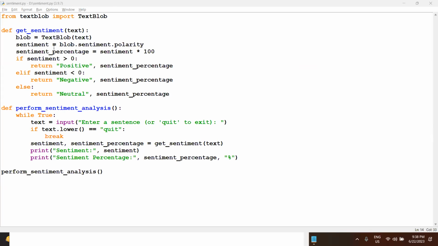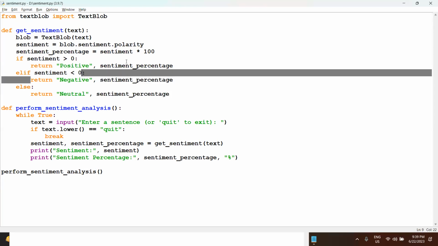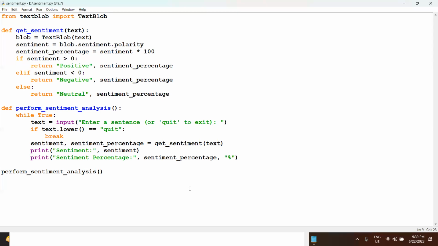What I did was sentiment_percentage is equal to sentiment times 100, and after each of positive, negative, and neutral, actually we can keep: sentiment is greater than 0, positive; sentiment is less than 0, negative; else neutral. Not like 0.5 and minus 0.5, no need for this one. And after each returned value we'll just give a comma and show the sentiment percentage. Okay, cool.